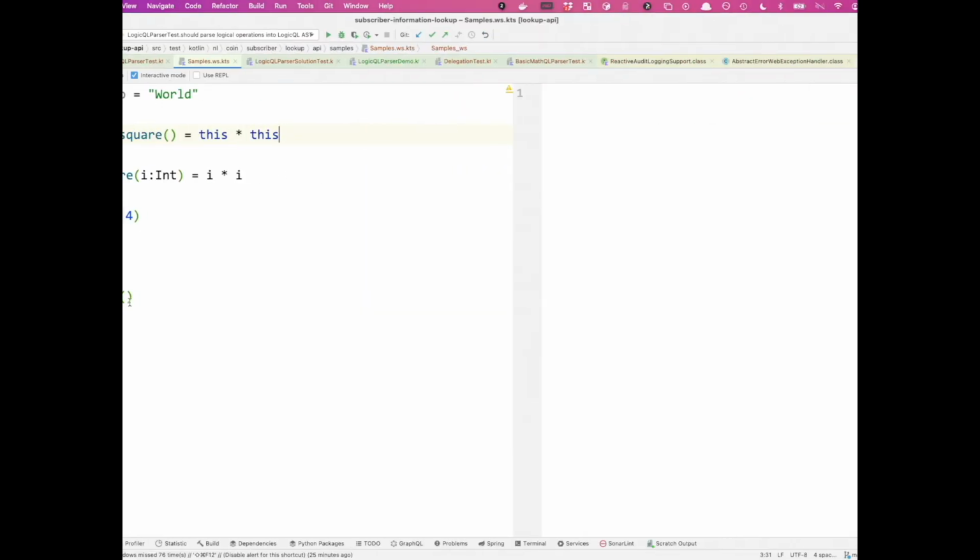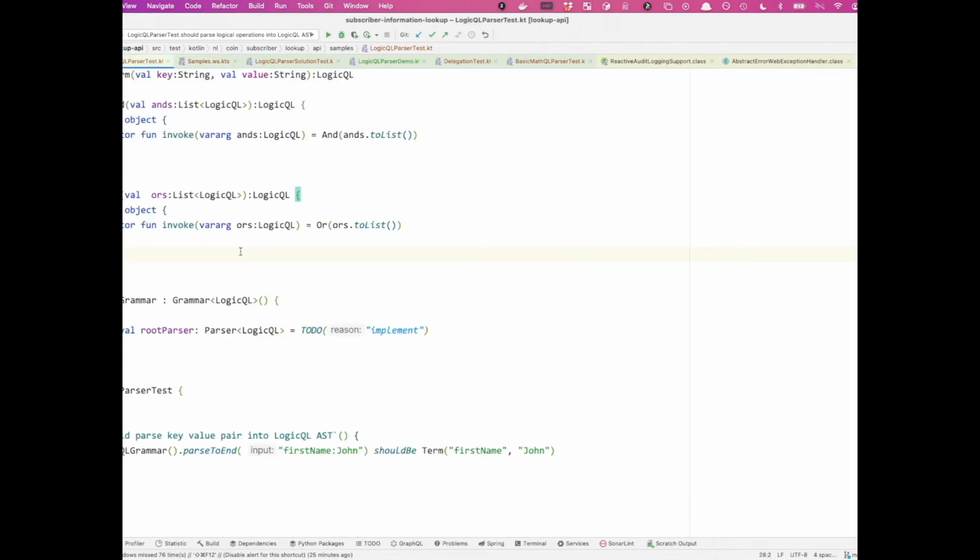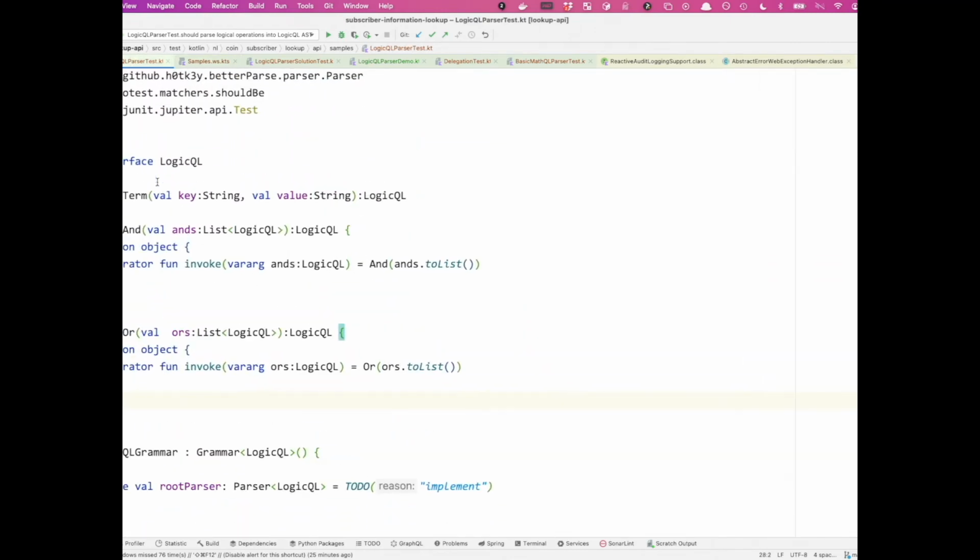So now let's write this DSL. So this is the DSL once more, my ID, and what did I do? I wrote a companion with invoke with a vararg, so I can provide one or many. It's like, you know vararg, right?